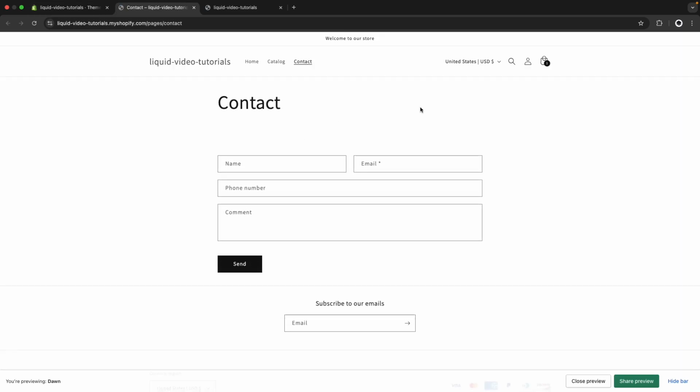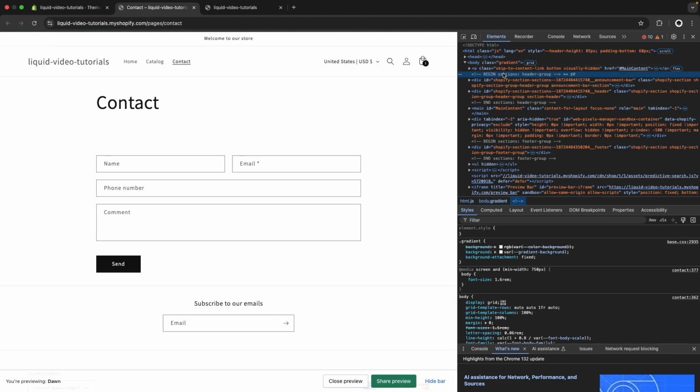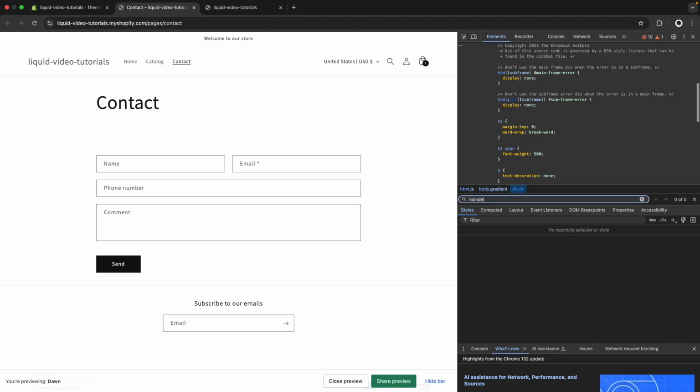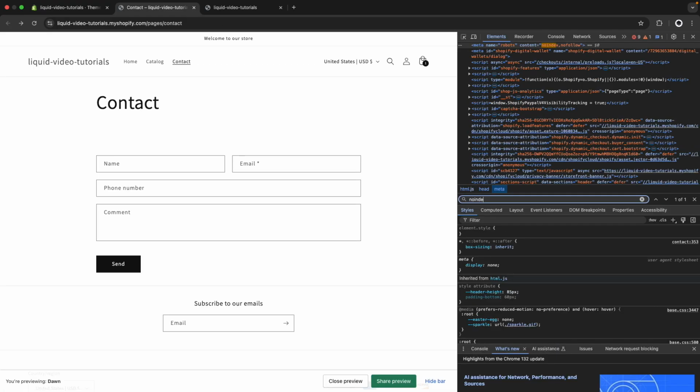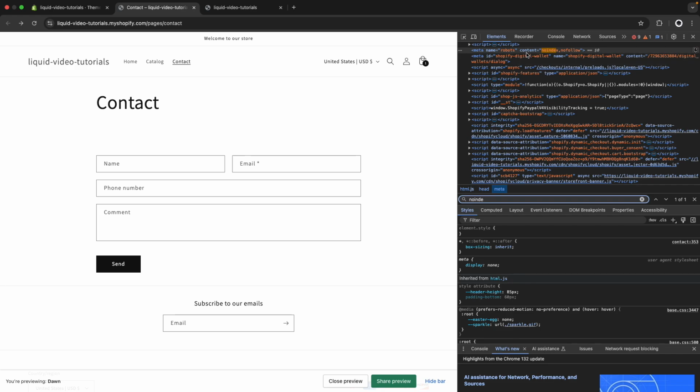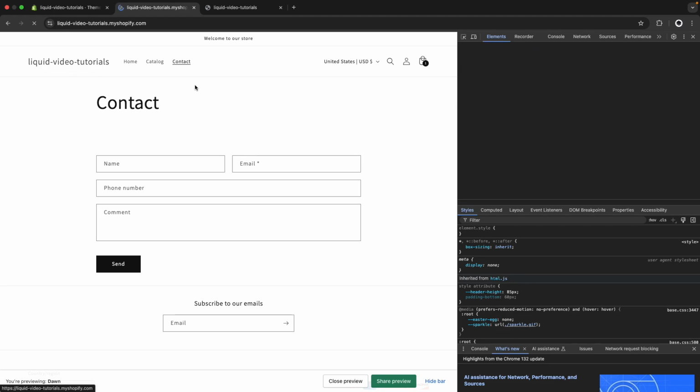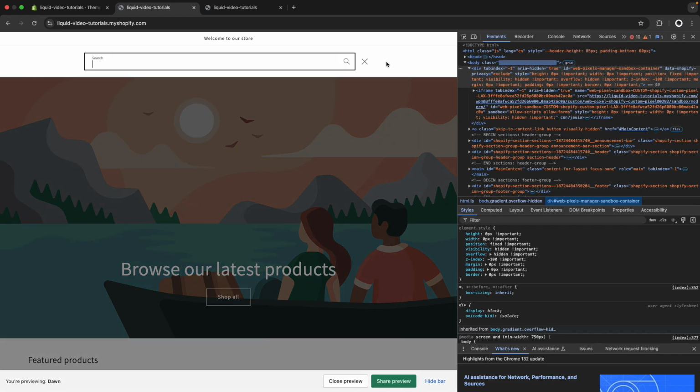We see it here. If I go to the DevTools and look for no index, we can see that no index is not present. However, now, if I set this value to 1, let's wait a minute. But now, no index, no follow is present here. And if I go to the home page and try to look for this page in the search bar by doing contact, you can see that contact us is not present anymore.